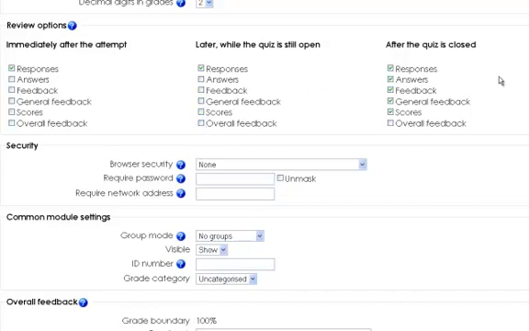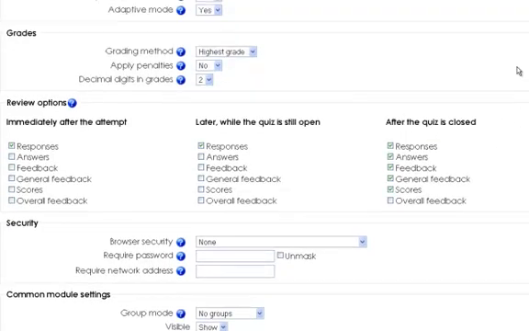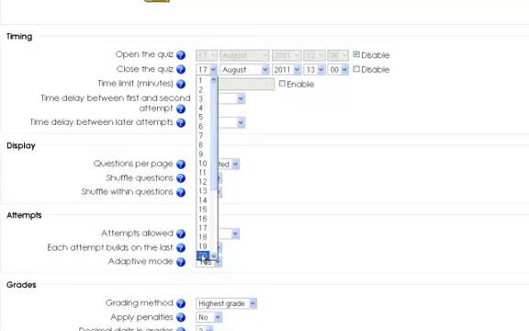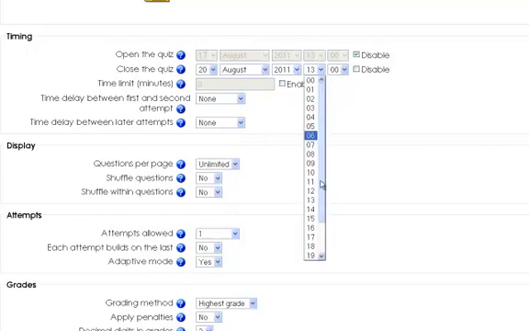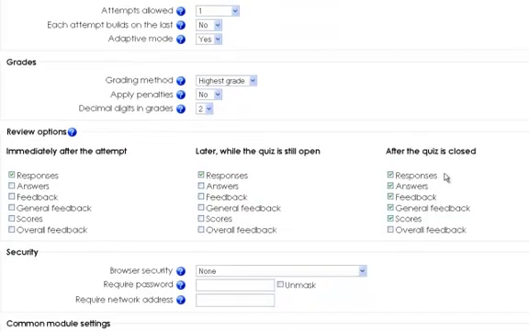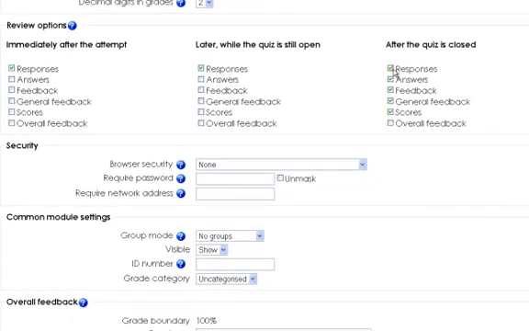And after the quiz is closed, so after it's done and this date that you're going to put up here, let's say you actually do want this to be closed on the 20th of August at 11:55, after the quiz is closed, then the students will see the responses and the answers and the feedback and the general feedback and the scores. Yeah, this is what you want.